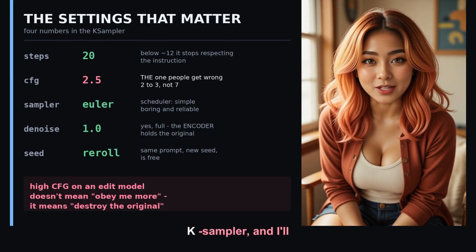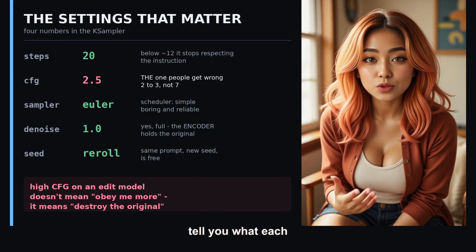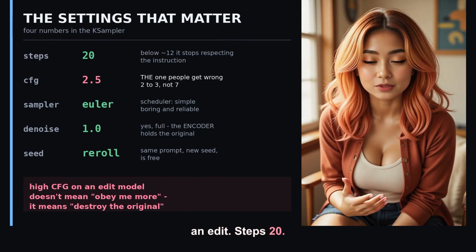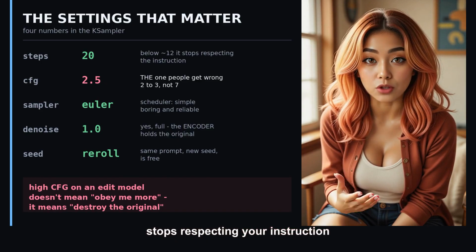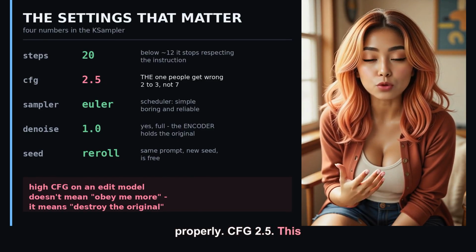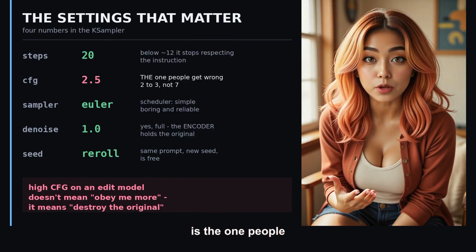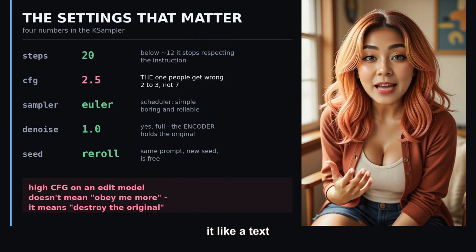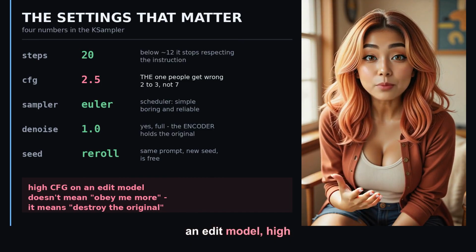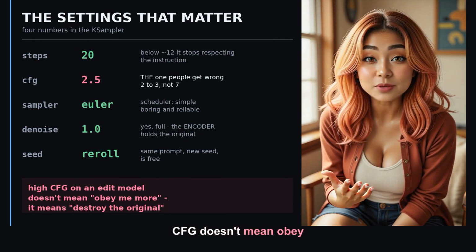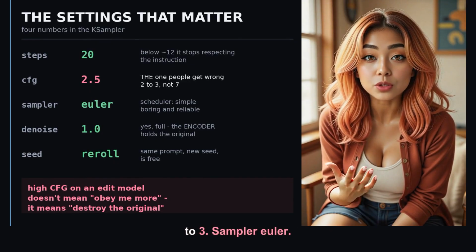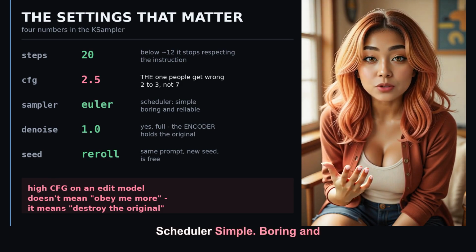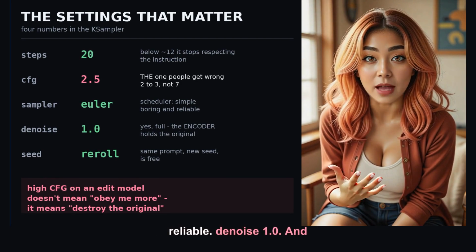4 numbers in the K-sampler, and I'll tell you what each one actually does to an edit. Steps 20. Below about 12, it stops respecting your instruction properly. CFG 2.5. This is the one people get wrong. They crank it like a text-to-image prompt. On an edit model, high CFG doesn't mean obey me more. It means destroy the original. 2 to 3. Sampler Euler, scheduler simple, boring, and reliable.